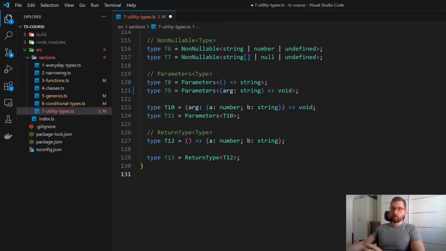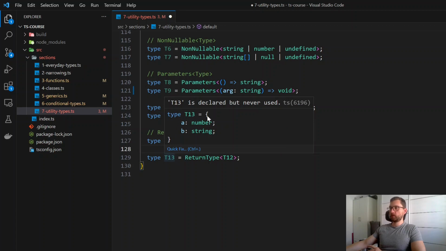And last but not least, we're going to check the ReturnType. So again, we take a type over here, and basically we check. So for example, we have this type of a function. So it's going to return an object with a and b. And if we check the return type of T12, it's going to be the object with a and b.